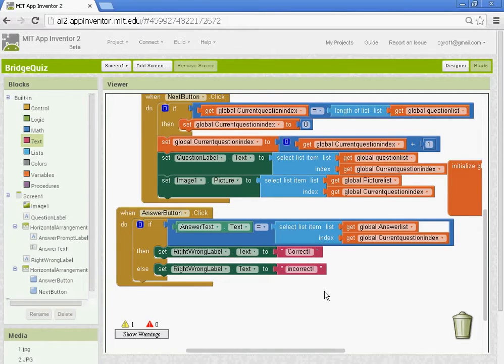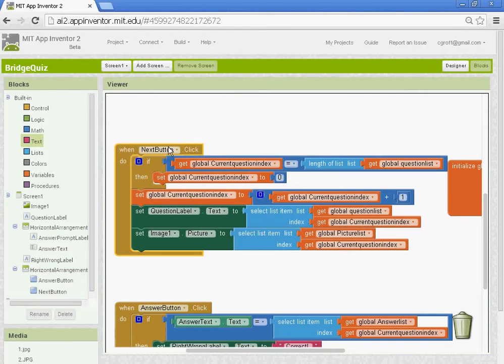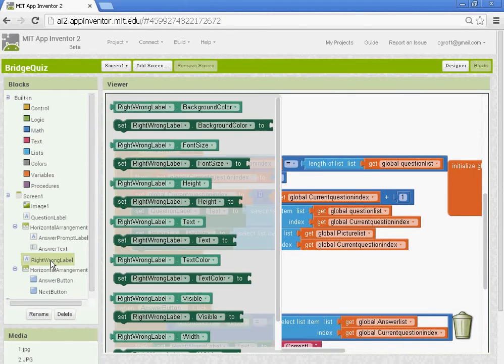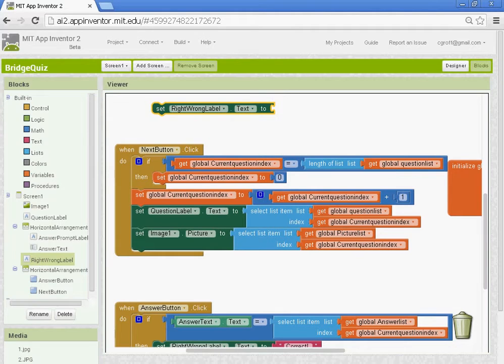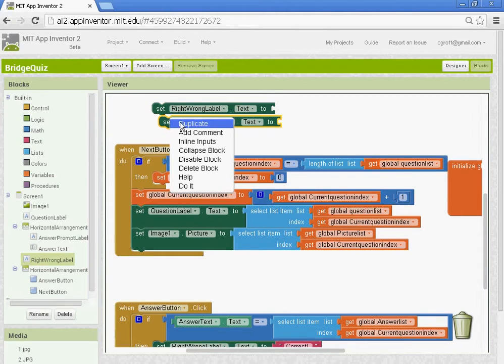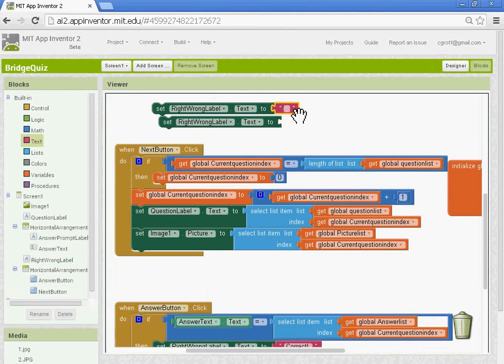And then the last thing we need to do is add 2 things to our next button. So I'm going to move this down, and up at the top here it's going to set the right wrong label text to make the text blank once we've added it in. So we're going to go right wrong label, set right wrong label text to. I'm going to copy and paste, or you can right click and duplicate, and we're going to set it so that the text comes up blank.